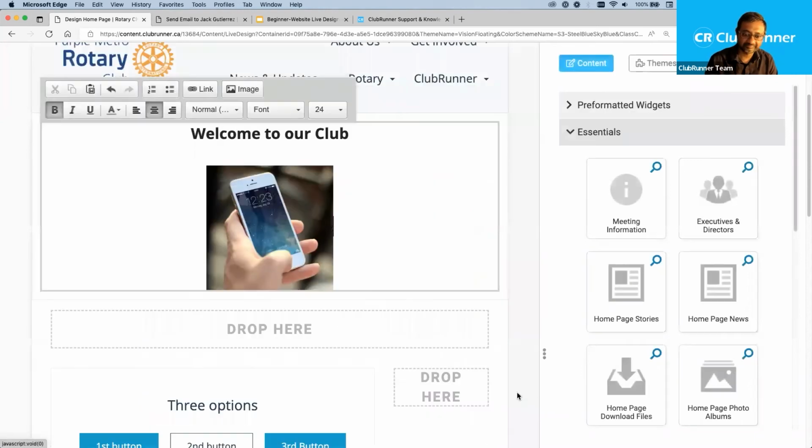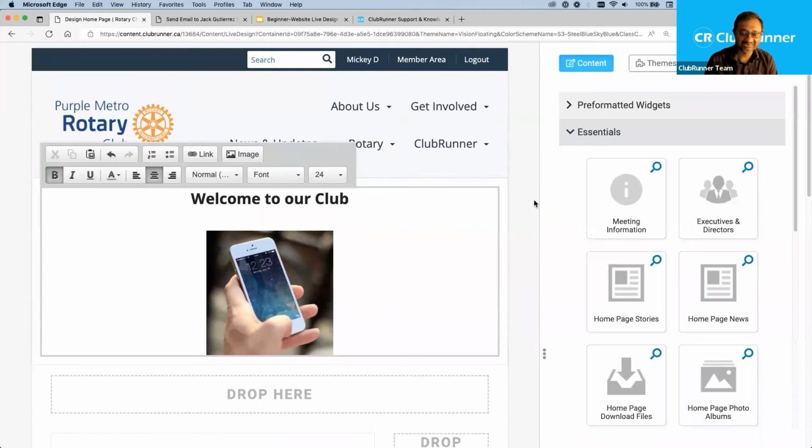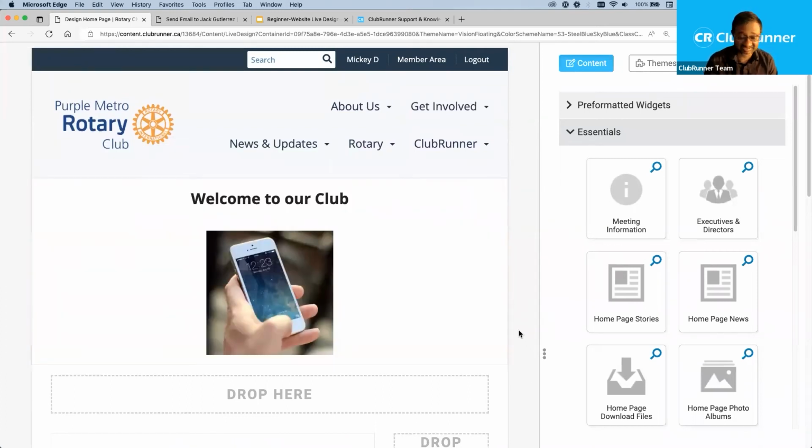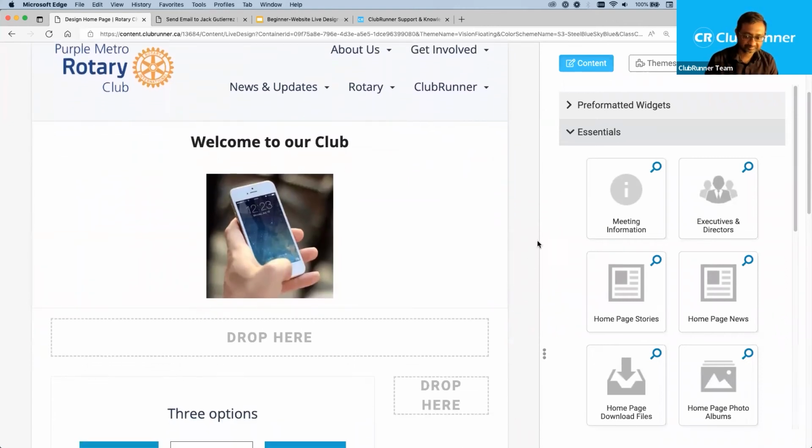I'm going to click OK. That's a little better for me. But as I said, I want to move on. So there's my club and it's got an image of an iPhone. That's actually not terrible. And then what I want to do is talk about some more images.